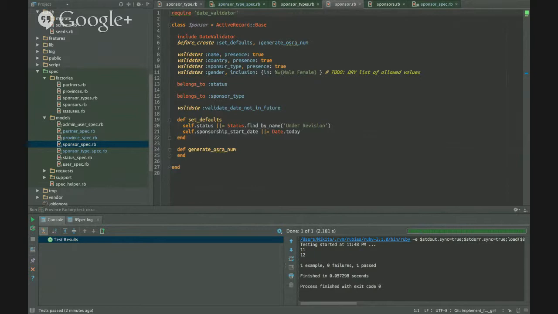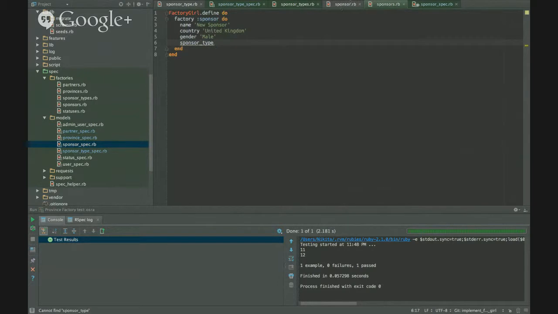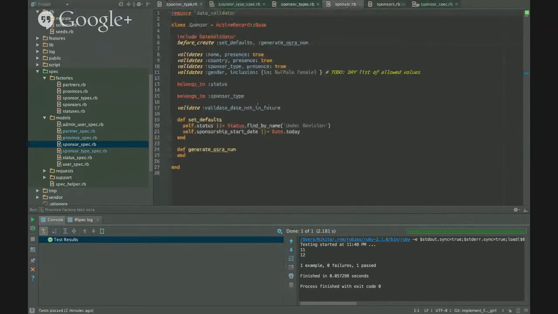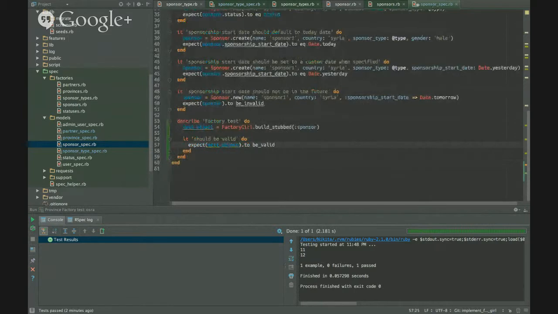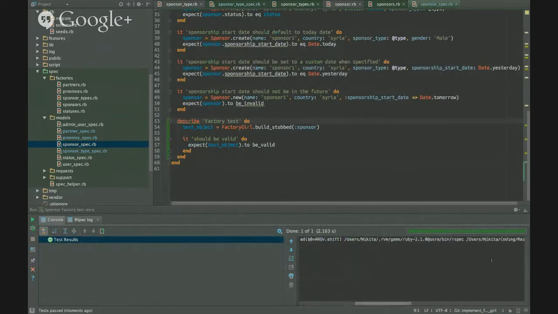Sponsor type, of course, is another model. So here I'm calling sponsor type factory. And then gender needs to be either male or female. So I'm quoting male. I don't see any issue with that. So let's run this. And again, for the factory, make sure I'm running the right spec, sponsor spec. Yep. The factory appears to be valid.